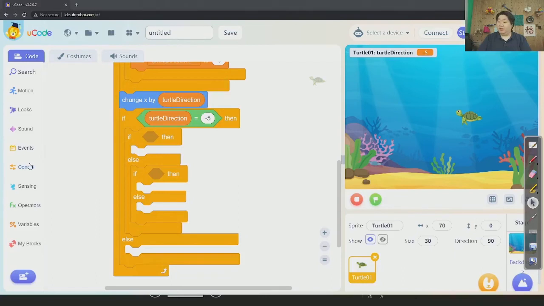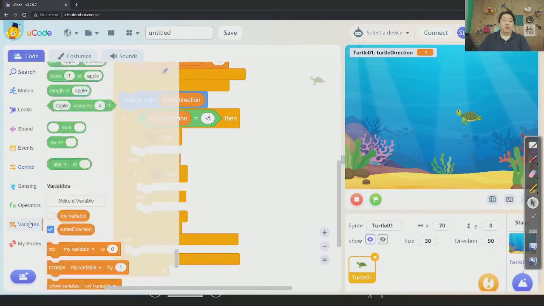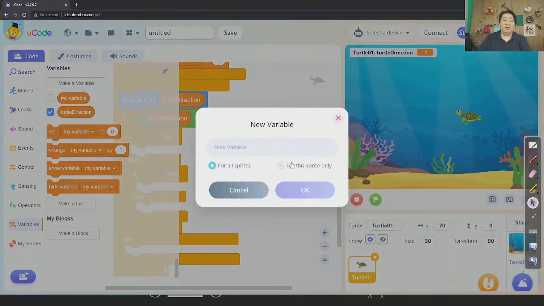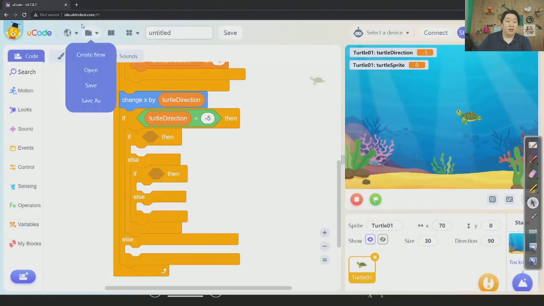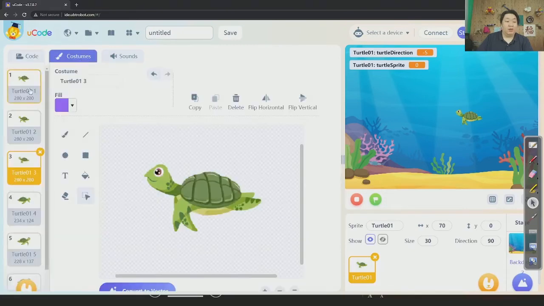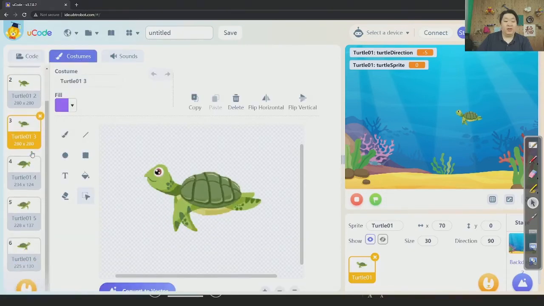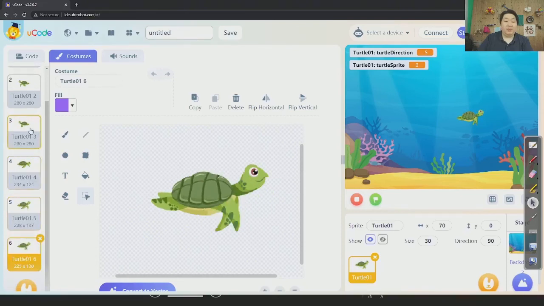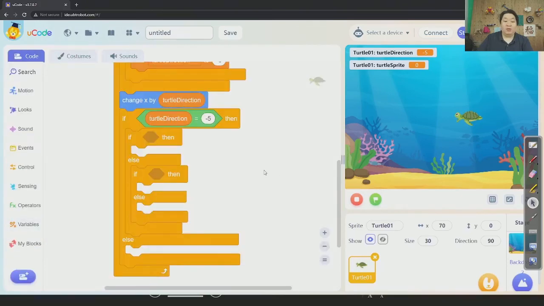The first thing we want to check is what frame it is currently on. The easiest way to do this is to use a new variable. So we're going to make another variable, call it maybe turtle sprite, and make it for the sprite only. If we look again at the costume, moving to the left has 3 frames, and moving to the right has 3 frames. So we are going to be using a value range of 0 to 2, because you have 3 values, 0, 1, and 2, which correlates to the first, second, or third sprite.